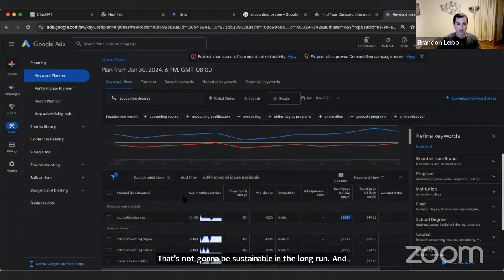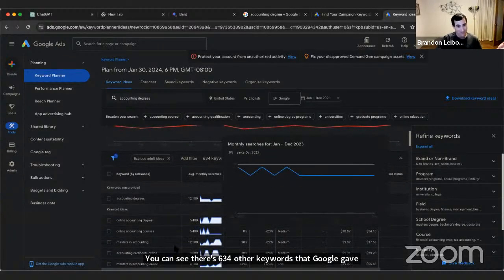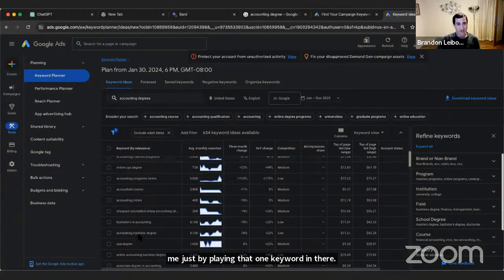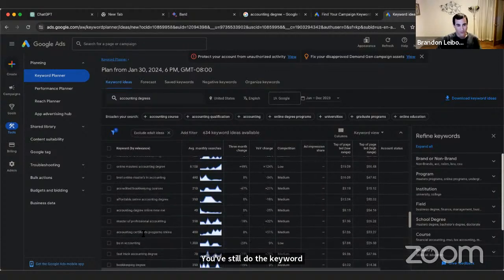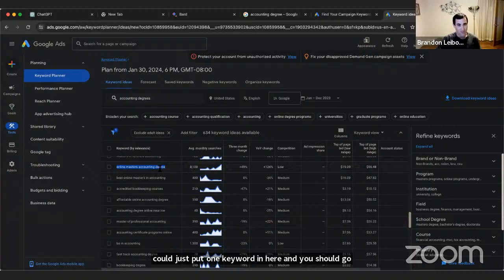And then from here, I just put 1 keyword, accounting degrees. You can see there are 634 other keywords that Google gave me just by putting that 1 keyword in there. Again, I would still do the keyword research, but really you could just put 1 keyword in here and go through this whole list of keywords and look at online master's accounting degree. So maybe you might offer a master's degree. That could be a good keyword.